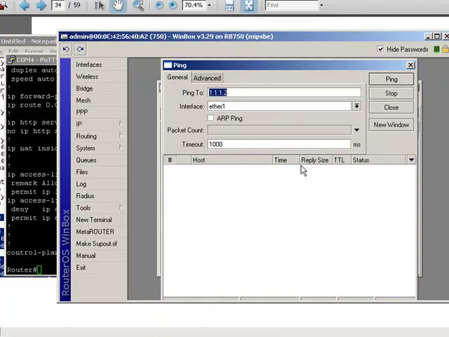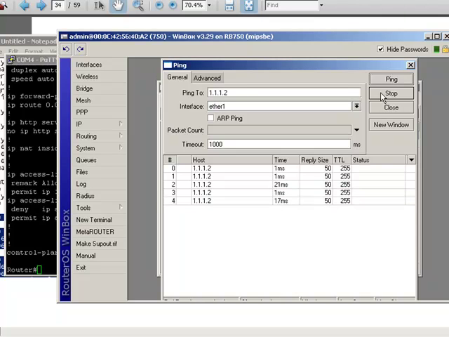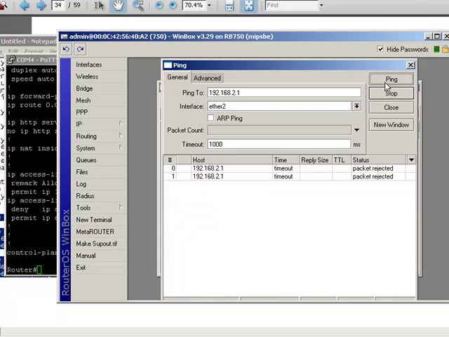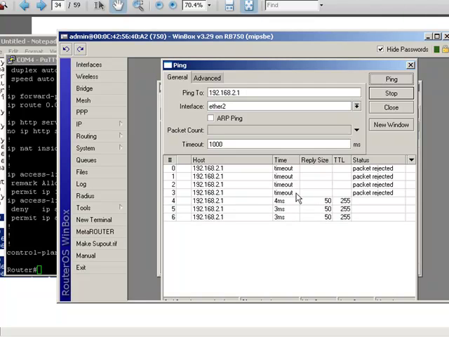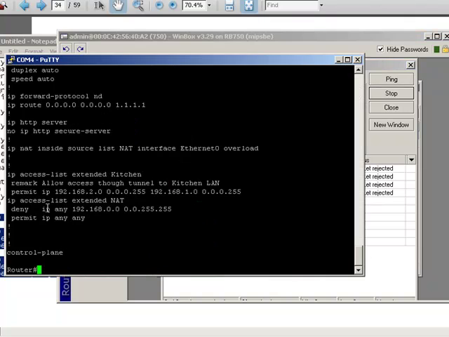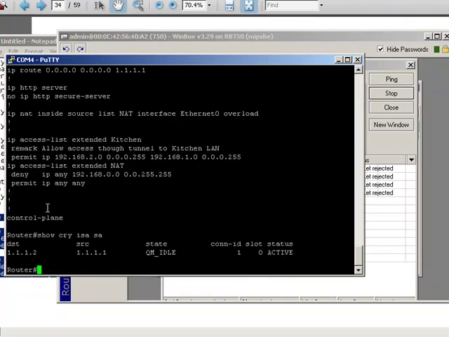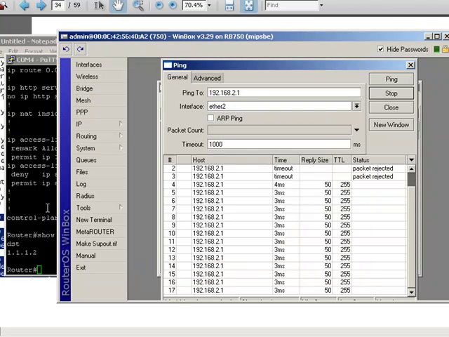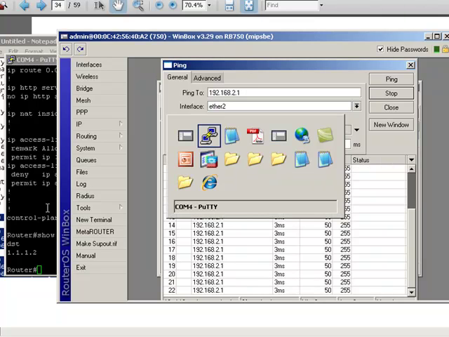Tools, ping. Ping away. Oh, stop. Helps if you put the right IP. 68.2.1, and specify Ethernet 2. Just packet reject. Come on, there she goes, and it established. So over here on the router, SA. There you go. QM idle is what you're looking for. That means the tunnel's established and working, and as you can see, we're moving traffic across. Not too bad at all.